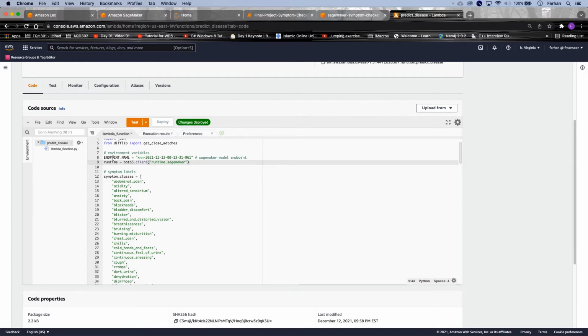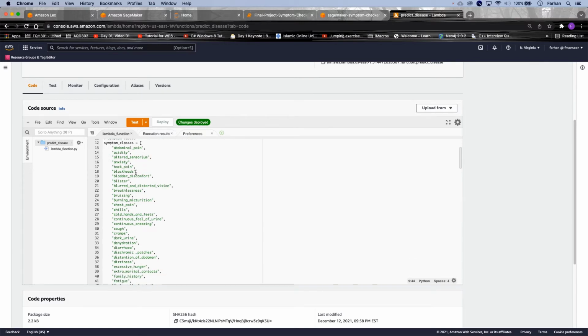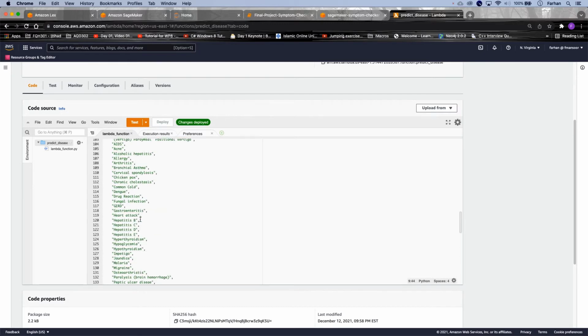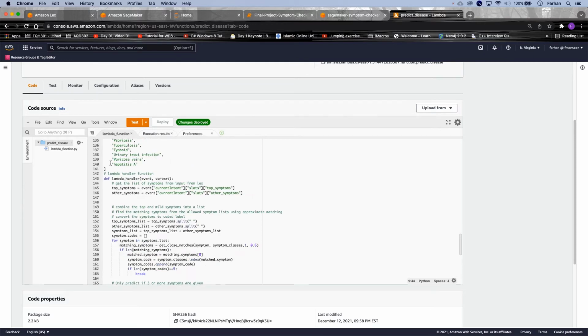Initially it's initializing the endpoint name and runtime, and I also have a couple of lists listing all the possible symptoms and all the possible diseases that we're dealing with. This could potentially be saved in an S3 bucket and loaded from there, but I have it inside as a variable in the Lambda function.